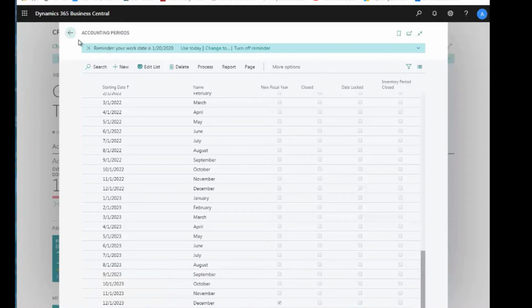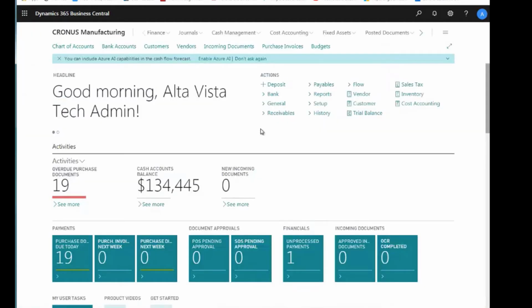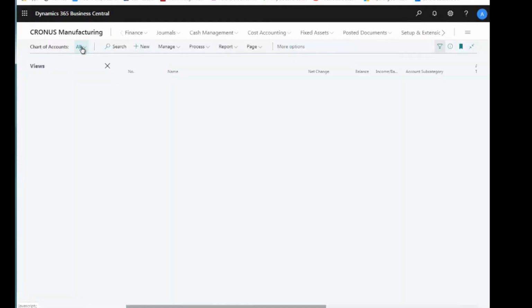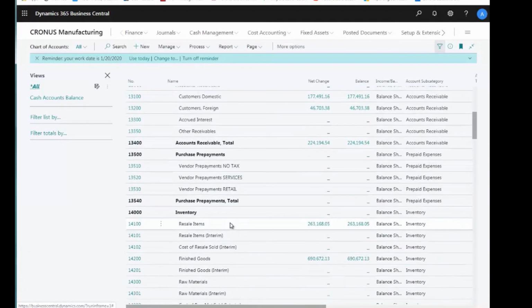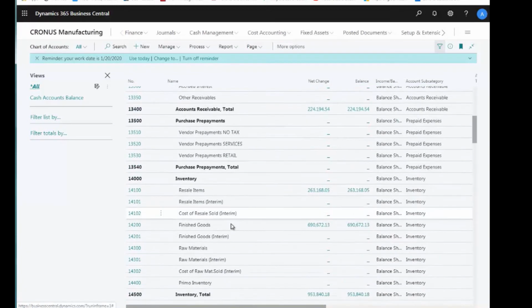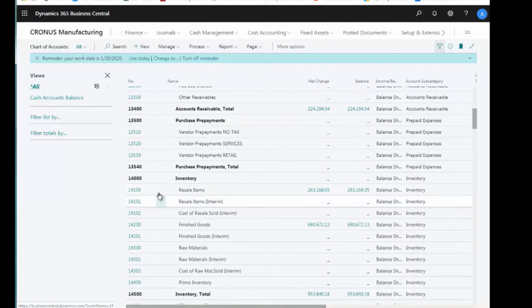There are other things that you can do to ensure that your system is going to stay in balance, and one of those is if we go and take a look at the chart of accounts, and we look at accounts, for example, like our inventory. So here we have resale items, so on and so forth. And for any of these items, these are accounts that we're trying to balance to a subledger.